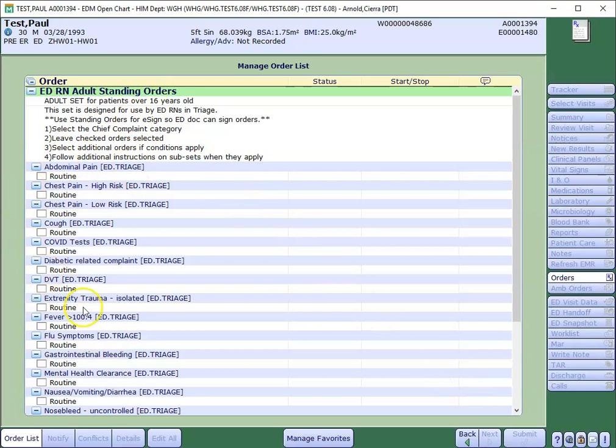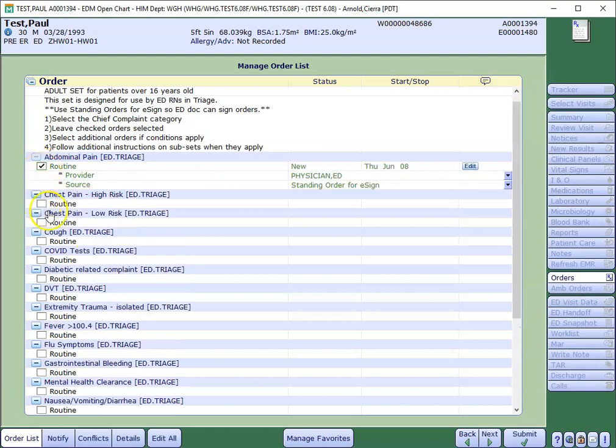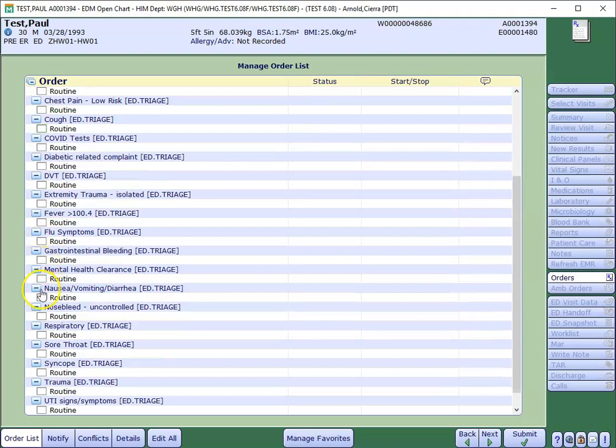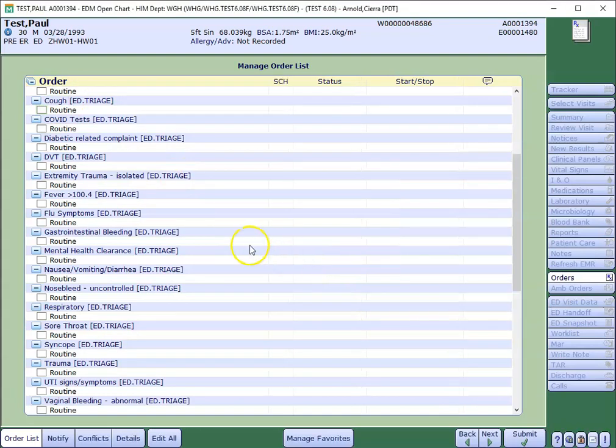These are orders that are named by complaints, and by selecting the complaint, it pulls in more orders. So if I was the charge nurse or the ED triage nurse, I would select the appropriate complaints. And then I'll select Next. I'll select Close, and it's going to pull in some reflex sets based off of what I chose.